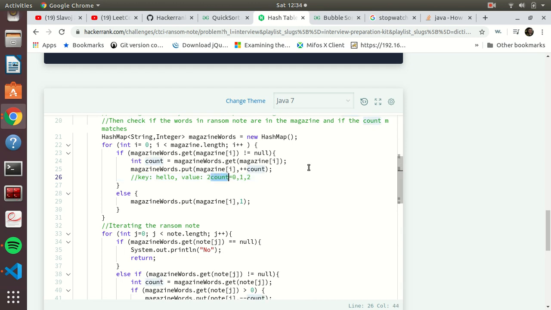So that way I'm maintaining my map to have a key named hello and the value, or the count, to be, in this case, the number 2. And if the word is not there, I know that the count is 0, so I will immediately add the key that corresponds to that word and start with the number 1. That is to prepare and iterate the hash map of the magazine words.